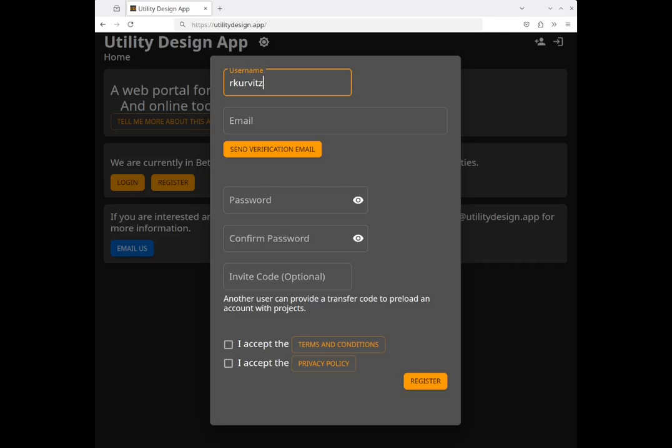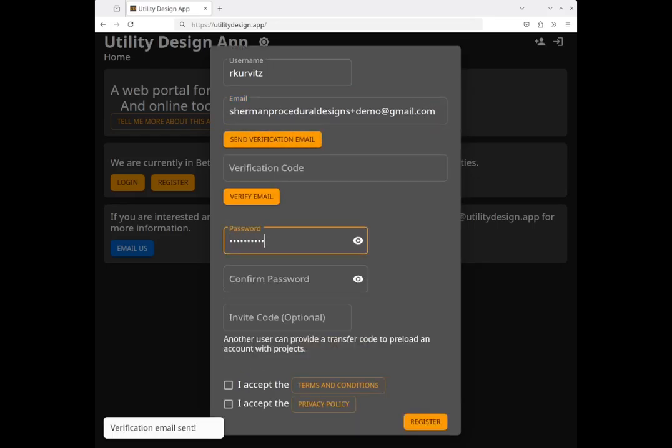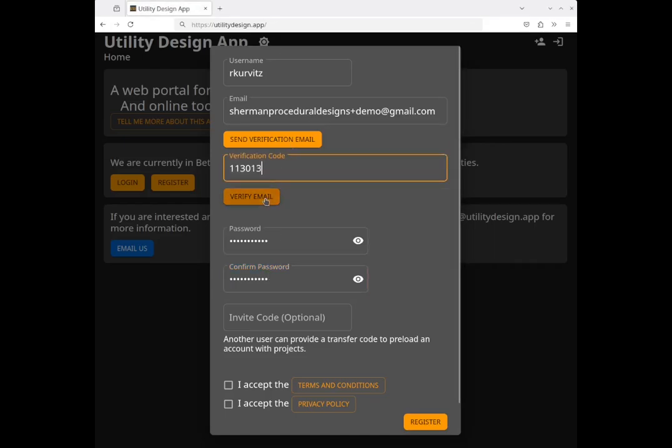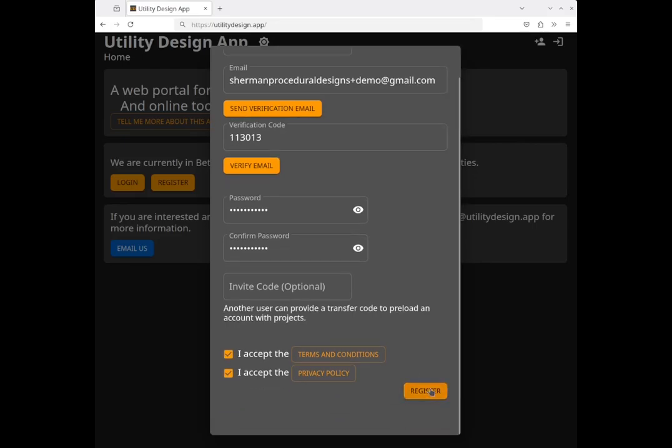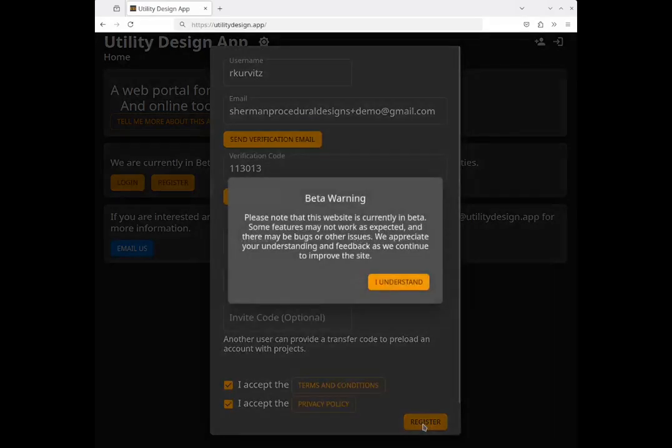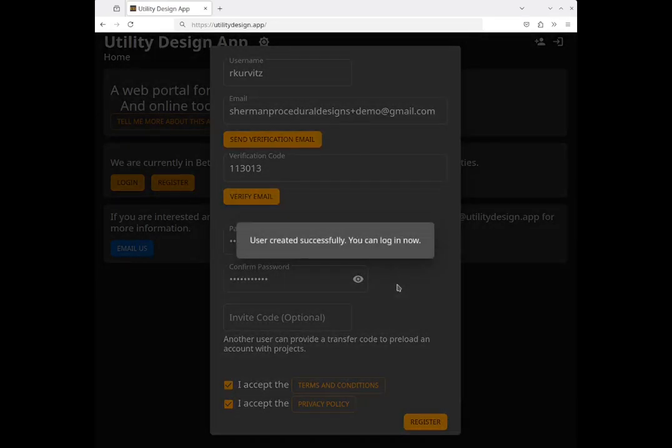Registering an account requires a unique username and an email address for two-factor authentication. We'll request the verification code while we input a password. If you are provided an invite code, you can use it here to load projects into the account. Finally, accept the terms, conditions, and privacy policy. Remember that this website is still a work in progress with new features in development.